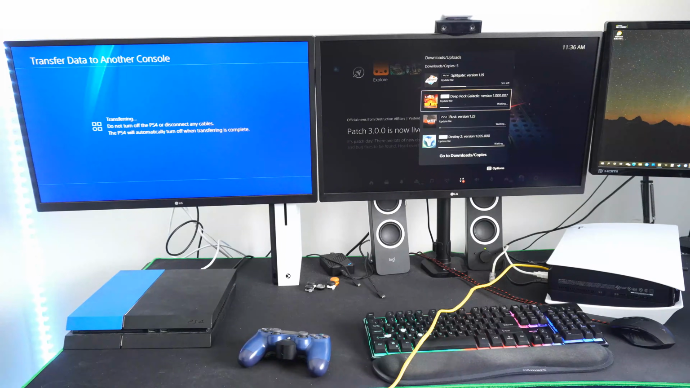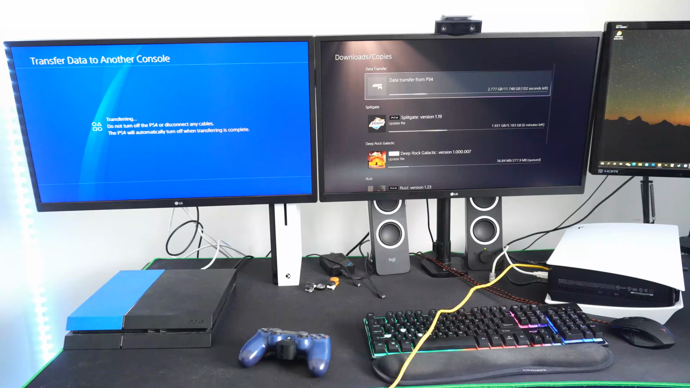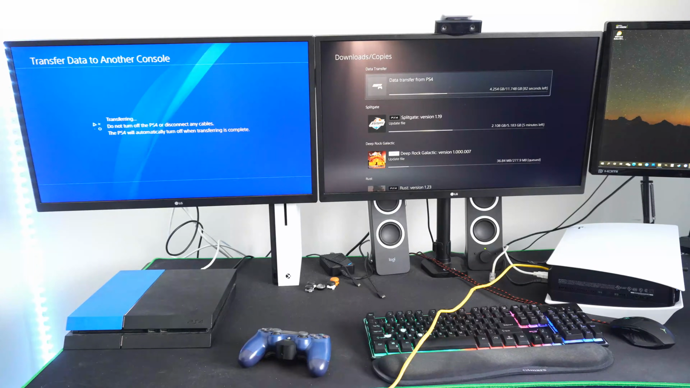Alright, so I see Deep Rock Galactic, I see a bunch of stuff under here, and data transfer is right on top. So if I have a bunch of stuff I need to transfer, I can literally play my PlayStation 5 while my PS4 is still transferring the data. So let's say you're transferring over Wi-Fi and it's a little bit slower. Well, you can do this overnight and just wake up in the morning and everything will be transferred.